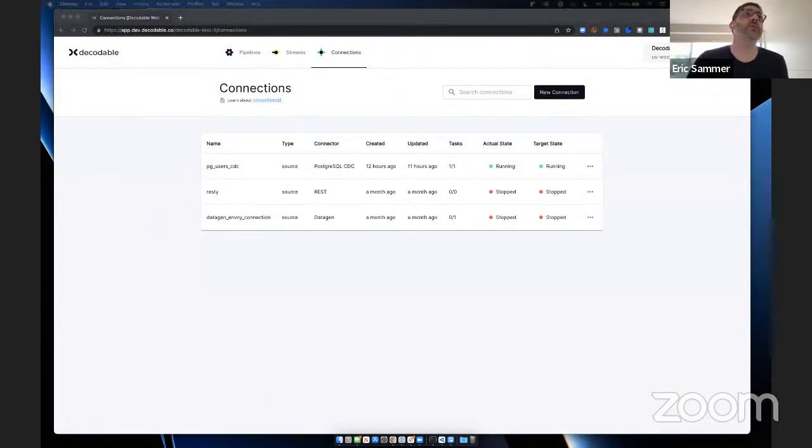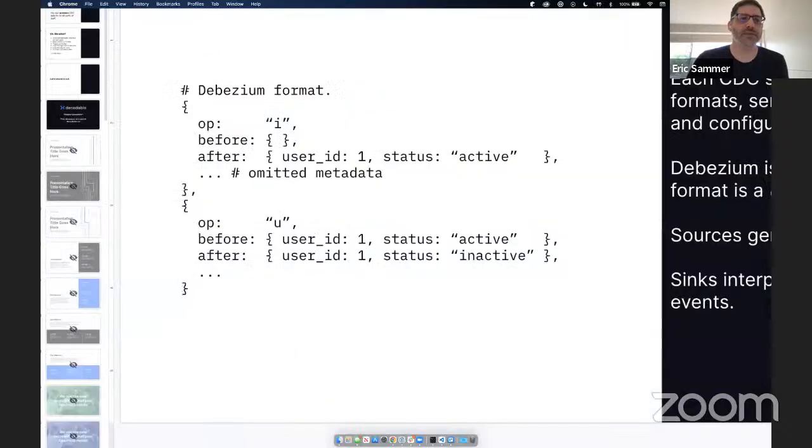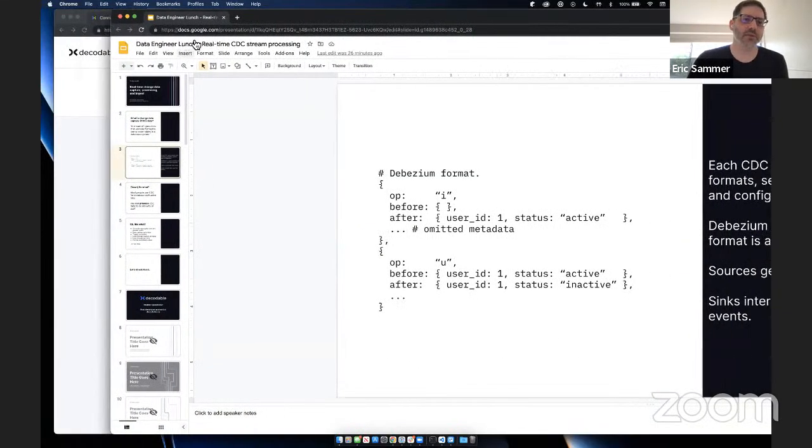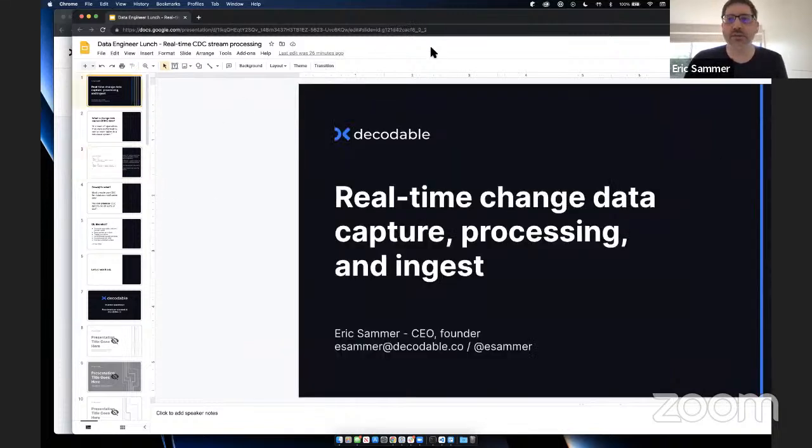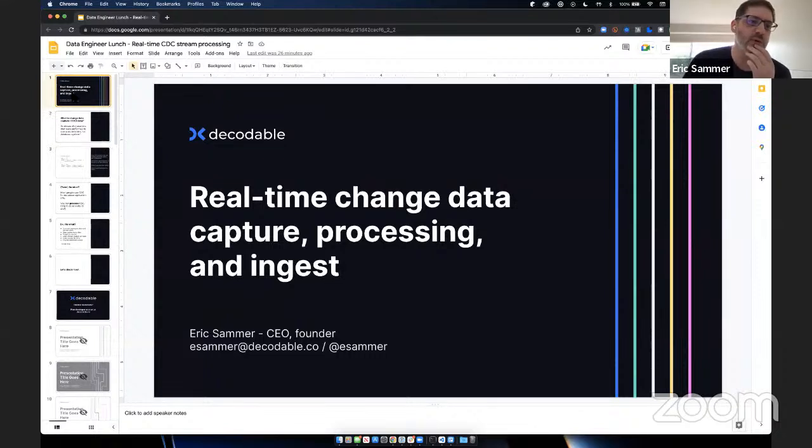Let me actually grab my slides. Hold on one sec. We're actually going to talk about real-time processing of CDC data. Sorry, I can't talk and move windows at the same time, apparently. So today we're going to talk about real-time processing of CDC data. I have a couple of slides, but as quickly as possible, what I want to do is jump into an actual demo and show you some hands-on processing and movement of change data capture data.